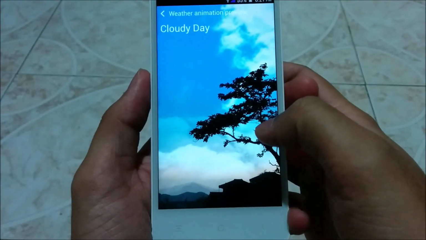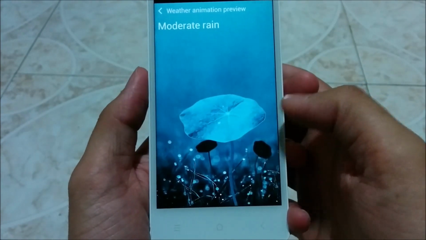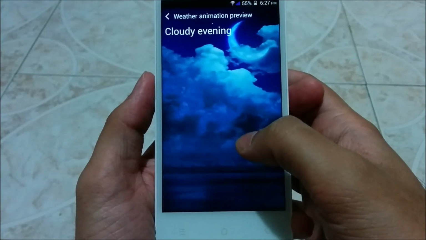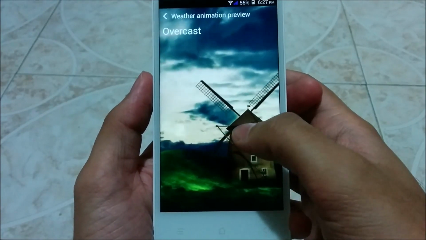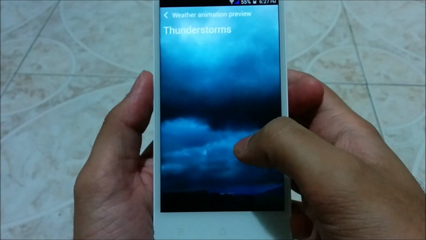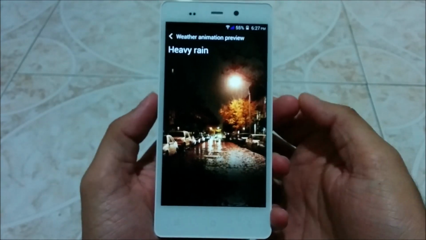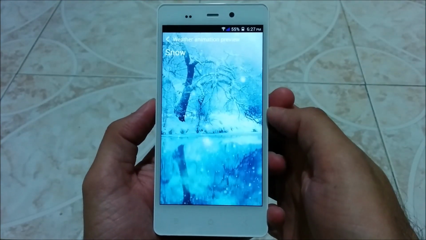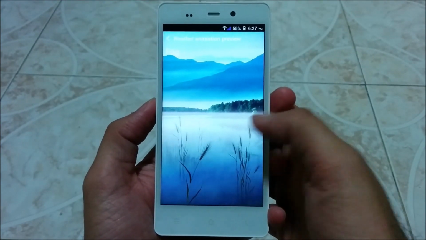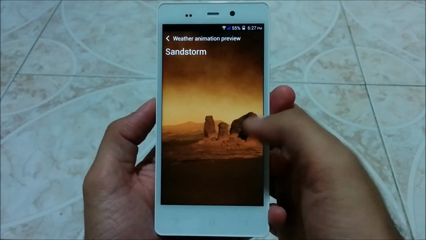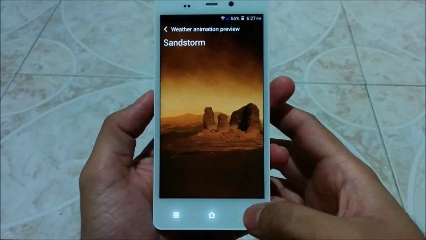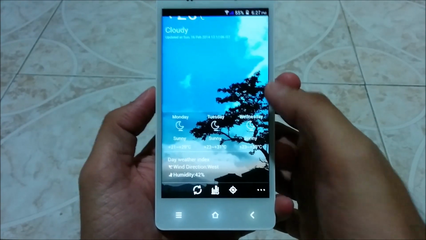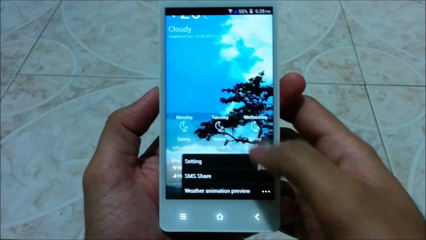day, the cloudy day, rains, sunny evening, overcast, thunderstorms, heavy rain. This is pretty nice. Snow, fog, sandstorm. So just all this. And you can also click on, I think, particular. No, I don't think that works anymore.